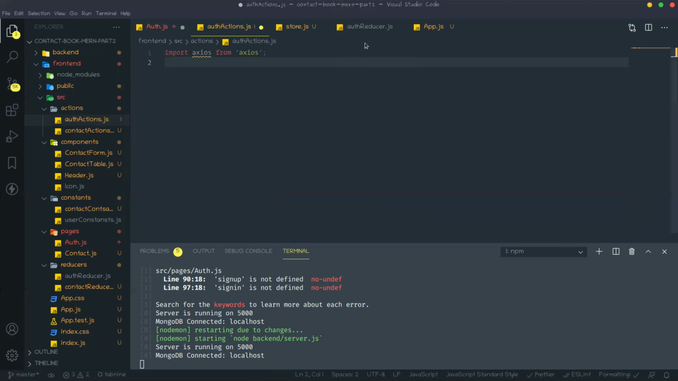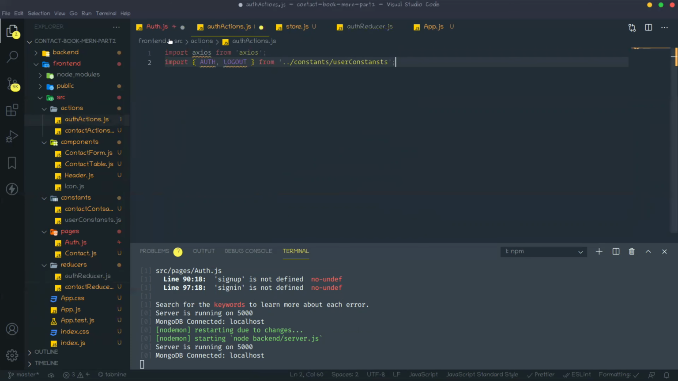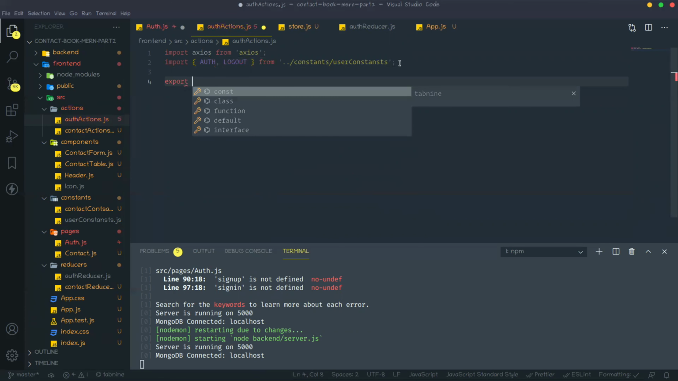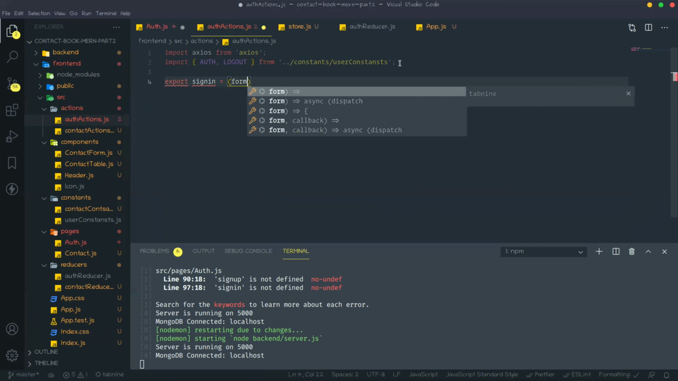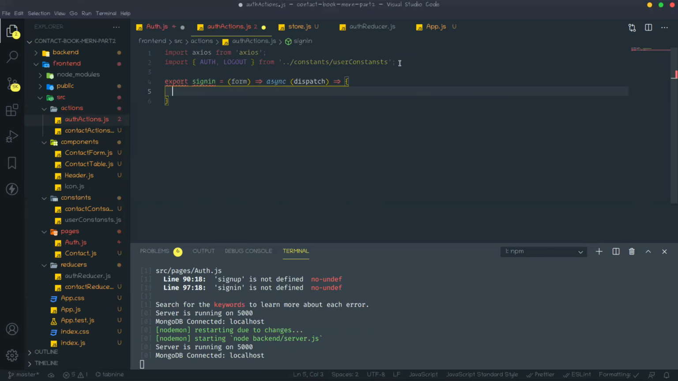Next, we need to bring these constants. Okay. Now next we need to think about sign in. So export signIn equal to, it will take one argument, that is form, then async dispatch, and here we are creating one try catch block.